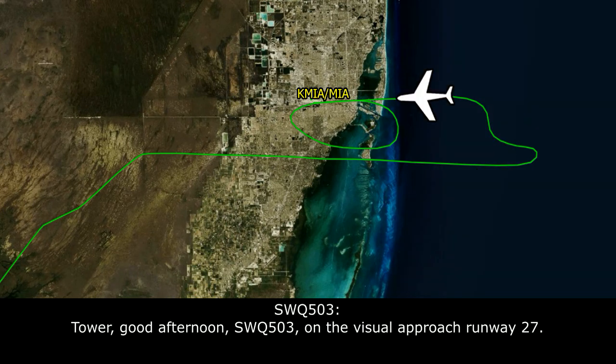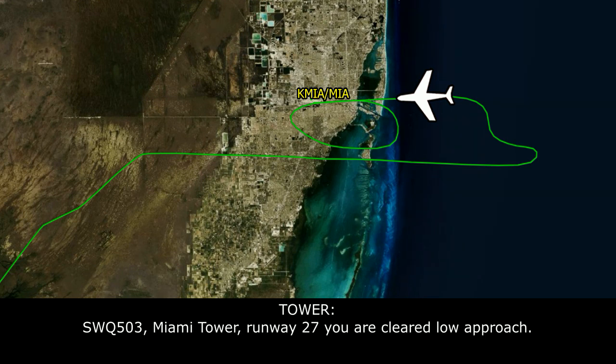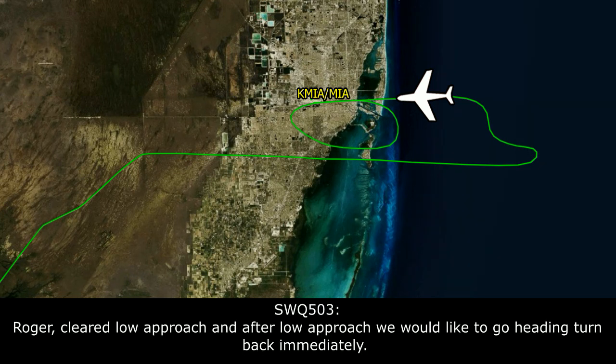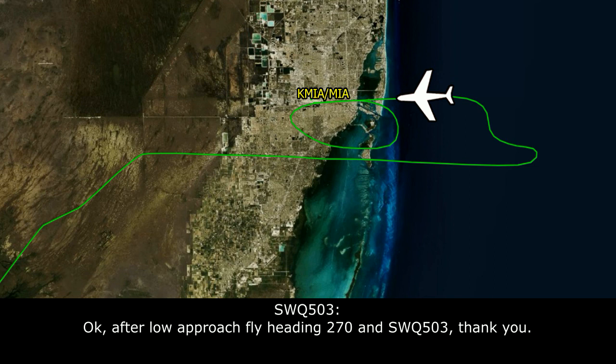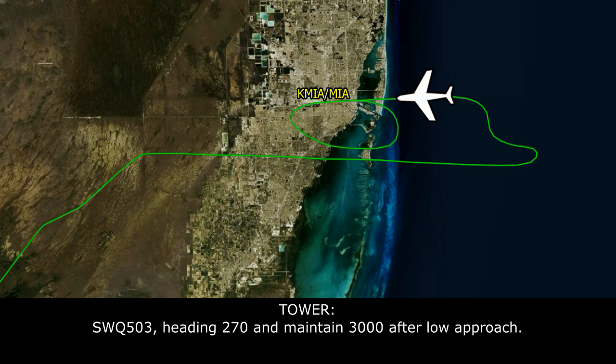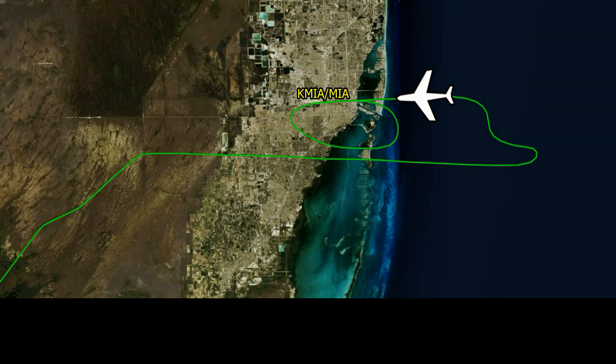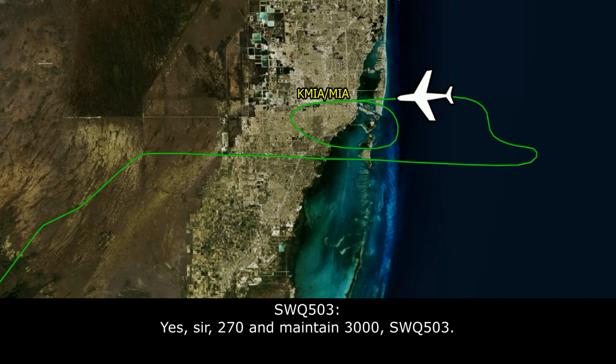Good afternoon, Swift Flight 503 on the visual approach, runway 27. Swift 503, Miami Tower, runway 27, you're cleared low approach. Yes, sir, cleared low approach, and after the low approach, sir, we'd like to go ahead and turn back immediately. Swift Flight 503, roger, after your missed approach, fly heading 270, and I'll give you to approach, and he'll vector you back. Okay sir, after the low approach, fly heading 270, Swift Flight 503, thank you. Flight 503, heading 270 and maintain 3,000 after your low approach. Yes sir, 270, maintain 3,000, Flight 503.